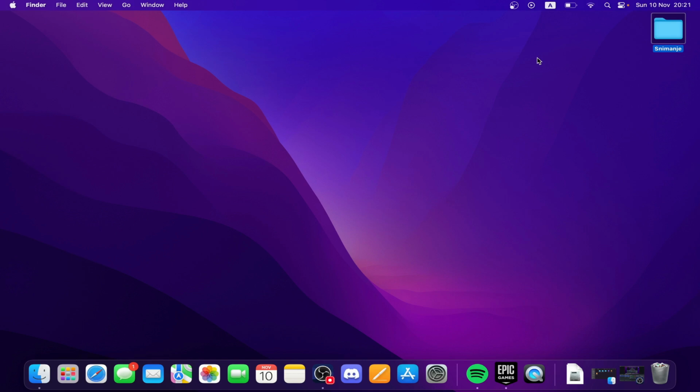So guys, now let's see how you can actually change device name on a MacBook. It is pretty simple, and you just need to follow these 2 steps to know how to do it in no time.